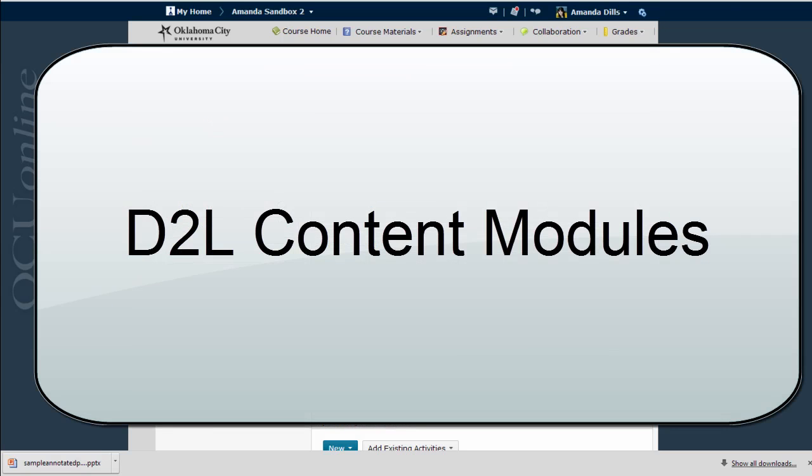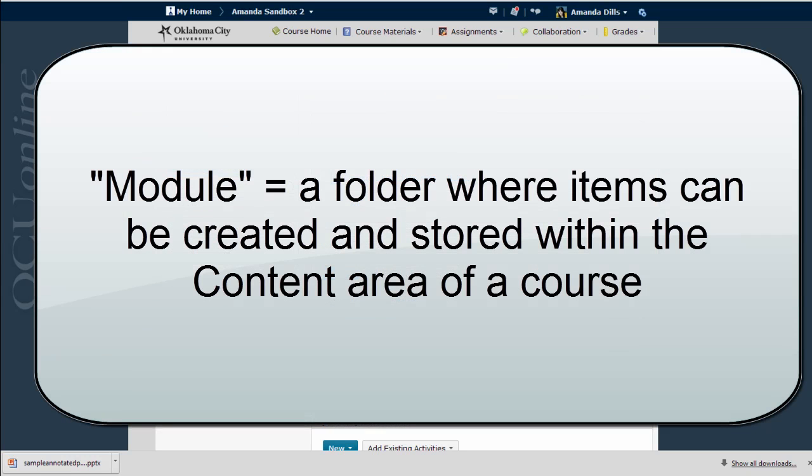In this video, we're going to talk specifically about D2L content modules, how to create them, how to delete them, and how to set up nested modules, which are like a folder within a folder within a folder. Essentially, a folder is all a module is. It's a place where you can put content in the content area of D2L.